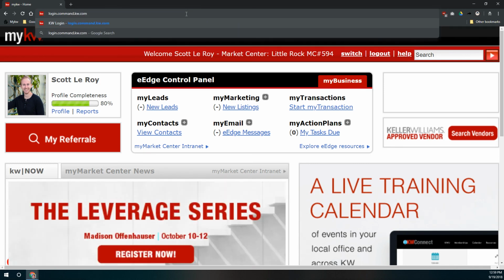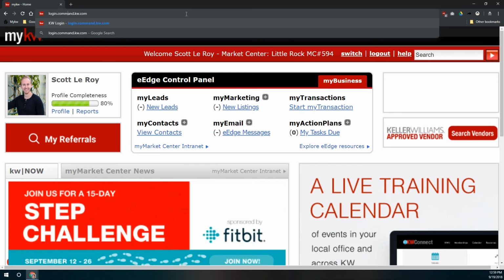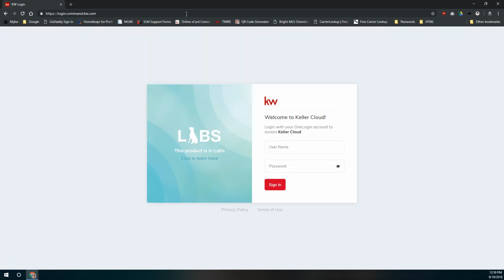It's login.command.kw.com. There's several dots in there. Once you're on that login.command.kw.com page, you're going to log in using your same MyKW username and password. That's how you access Command. That's a great question. And then I have another question here, will Kelle provide comp data? Comparables, that one's a good question.